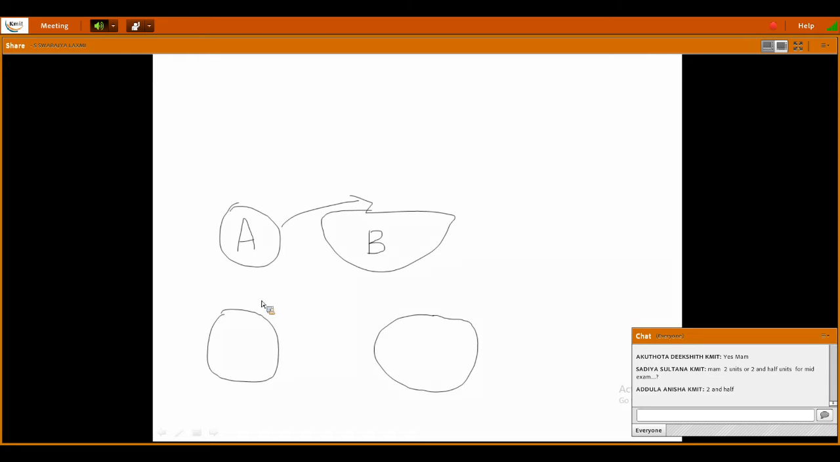That is deep. Shallow is where, even though you make any changes in the new object, which I'm taking here as B, that will not affect A, right? Is this clear? Two types of copying. Now we will see that here.